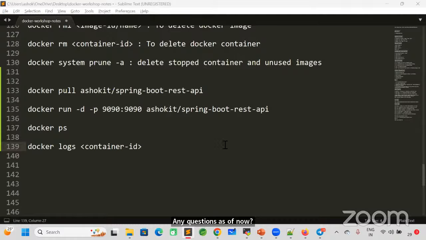Yeah. So another important part we need to understand is Dockerfile. What is the Dockerfile and how to write the Dockerfile? Okay.